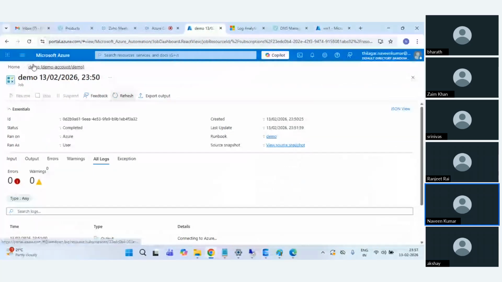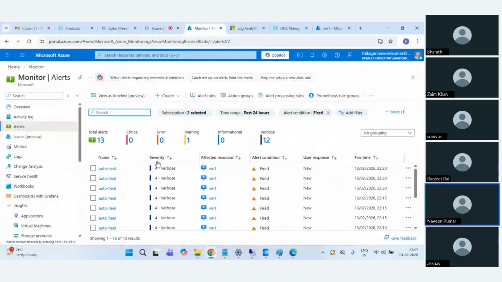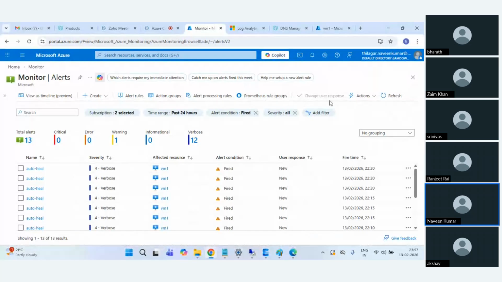Now let's go back to our Azure monitoring. Let's go to alerts. You should see our alerts getting fired shortly. Let me refresh. So no recent alerts, but you should have something soon in a minute or two.